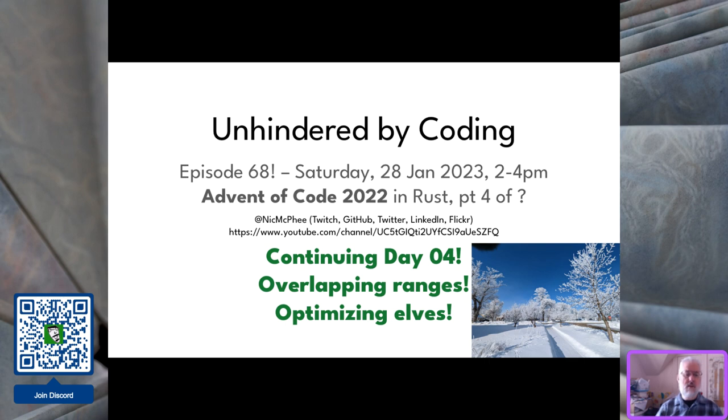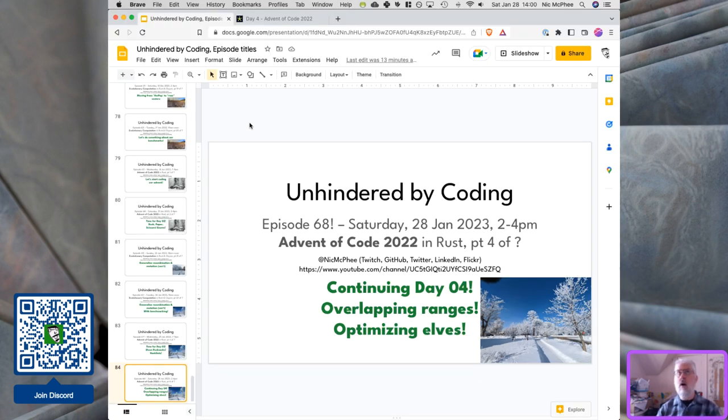I am continuing to develop Rust skills, hopefully, by applying Rust in a bunch of different settings, including at the moment going through the Advent of Code problems from last month. We are up to partway into the first part of day four of the Advent of Code. So we're going to continue that at the moment. So what is the problem and where did we leave off on Wednesday?